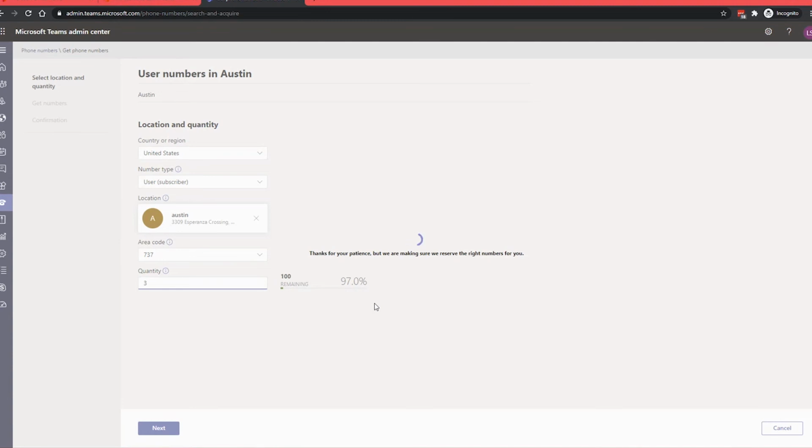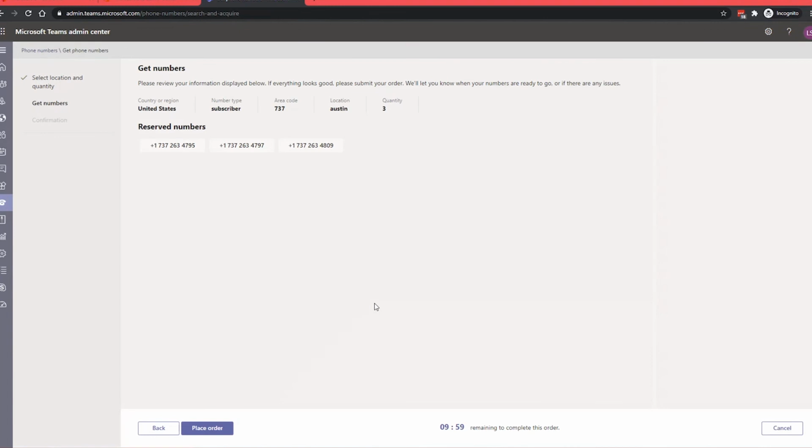You will notice that the numbers displayed here are generally not sequential. The first 6 digits may match, but the last 4 digits may not. There is no guarantee that you can get sequential numbers regardless of what block you are acquiring. Pay attention to that, but that's the way the system will display the numbers for me. I will have 10 minutes to finish this configuration. You will see the numbers here, 4795, 4797, and 4809. So non-sequential numbers were given to me.